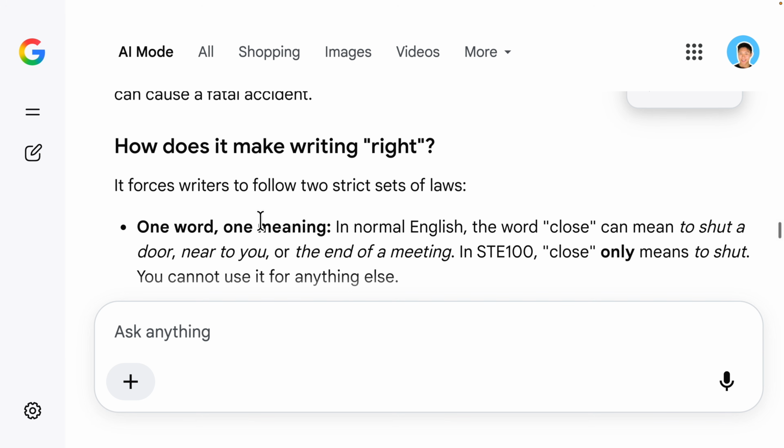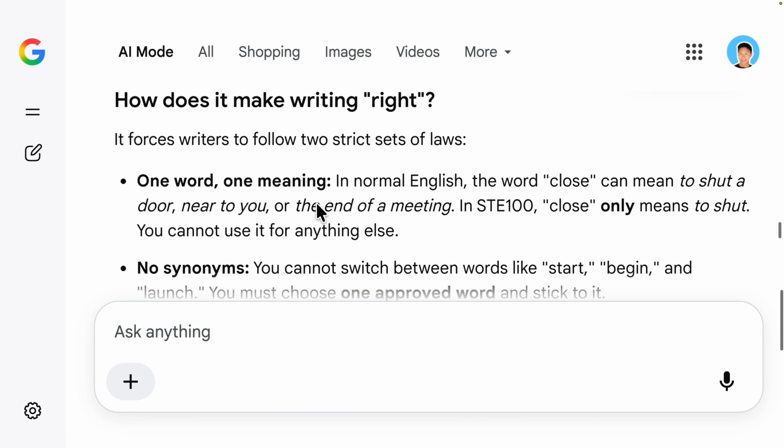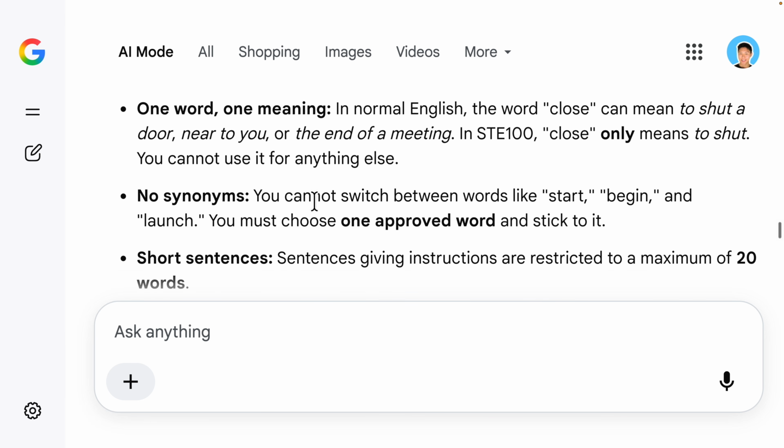And the way STE100 works is that one word has one meaning. That means there are no two meanings in one word, so that it doesn't confuse people. There are also no synonyms, so you cannot switch between words like start, begin, and launch.